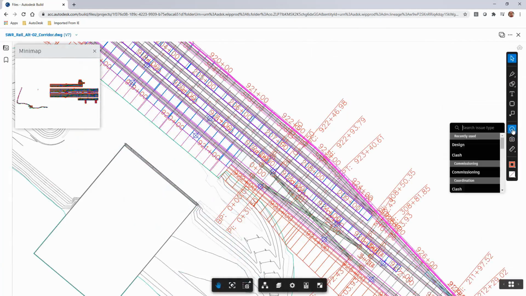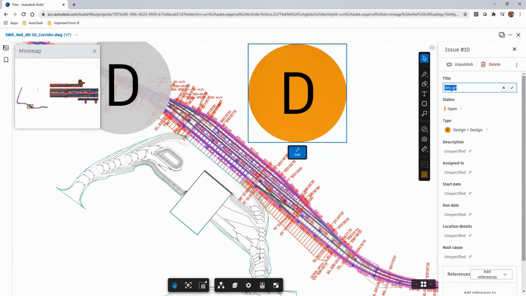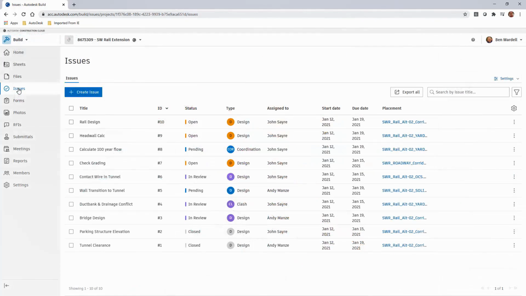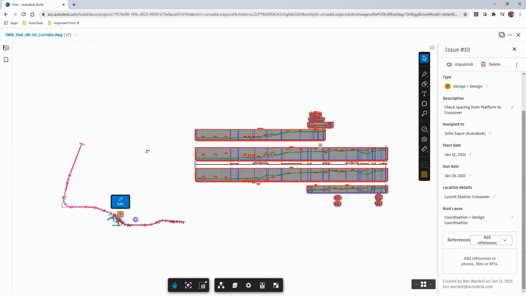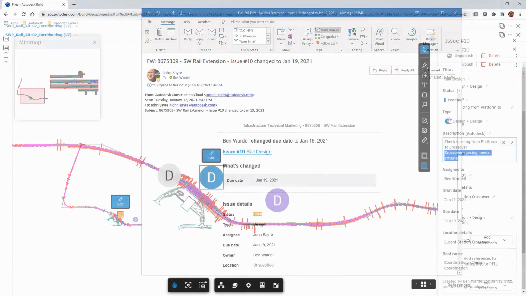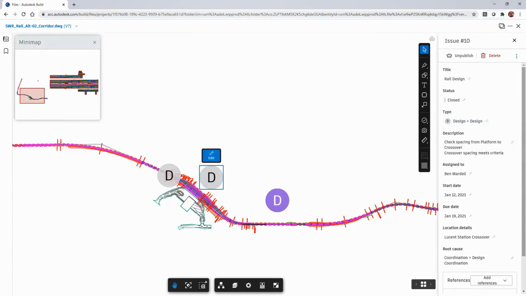Create design issues and assign them to other project members. Keep track of all the issues and deadlines with a complete audit trail. The issues are promptly sent to the responsible parties, and once the issues have been resolved, they can be easily closed out.